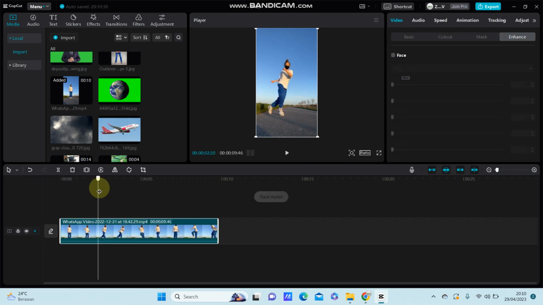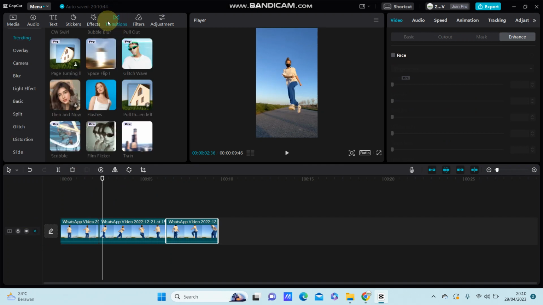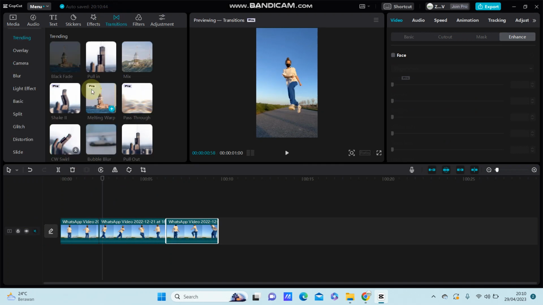So to add the transition you can split the video before into three parts and you can add the transition. Just click transition and select the transition you like.